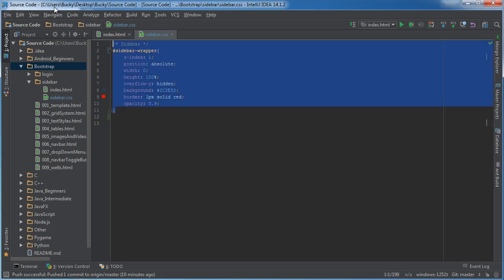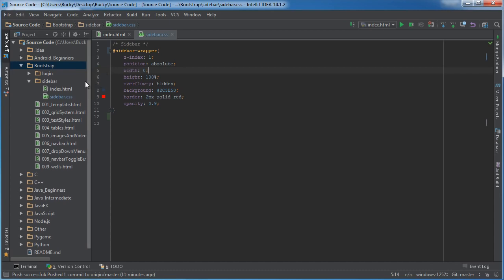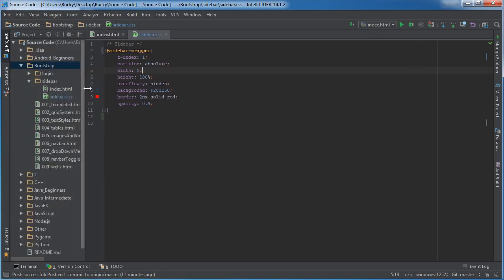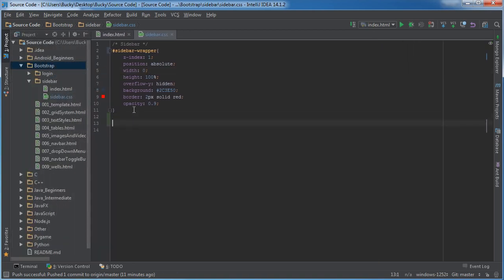So right now what we have is this menu on the left hand side, and by default we gave it all the settings we need to, but we set the width to 0. So essentially the menu exists, but the width is like that. That's all we did. Simple enough.